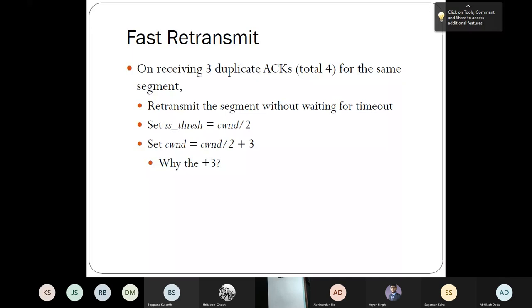But then I do a plus 3. Why do I do a plus 3? Obviously something to do with the 3 duplicate ACKs. What is the intuition for plus 3? Yes, you are on the right track.